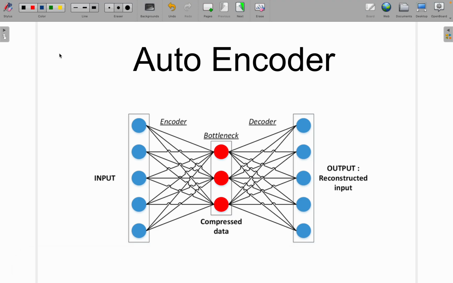So in today's video, we will understand what is autoencoder and how it works. Okay, so let's get started.